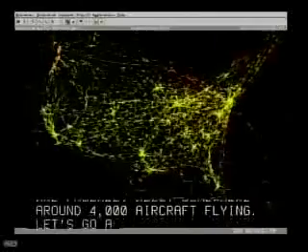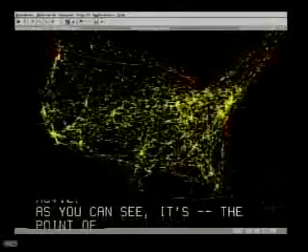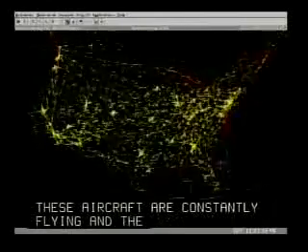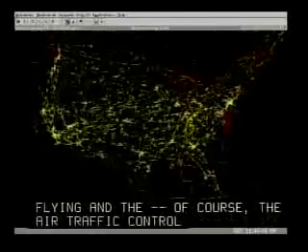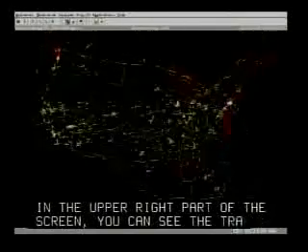So as you can see, the point of this is that it's a very highly dynamic system. These aircraft are constantly flying, and of course the air traffic control system's job, as I said, is to ensure safe separation and to minimize delay in the presence of problems. In the upper right part of the screen, you can see all the traffic going over to Europe. Okay, it's 1 in the morning, 2 in the morning now. The traffic is probably down to about 800 or so aircraft. On this day, the minimum number of aircraft flying was about 800.